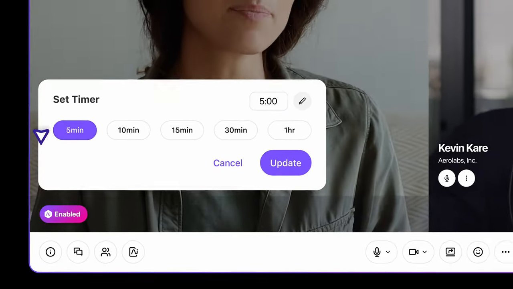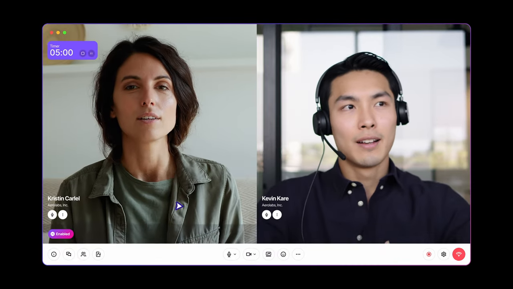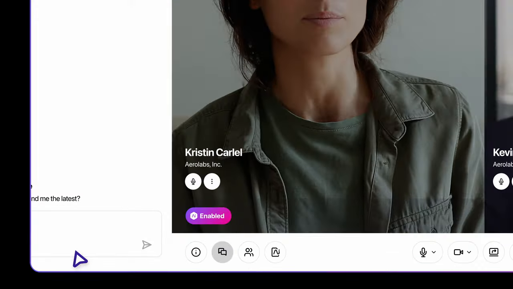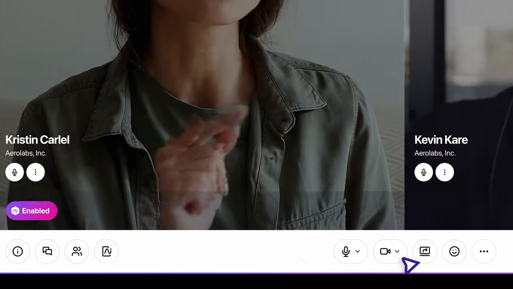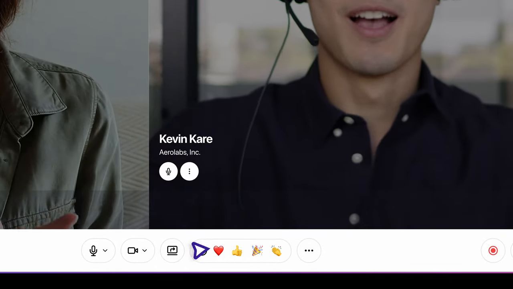Advanced host controls like timers help keep conversations on track. And the chat sidebar lets you share links or images with everyone. Participants can also use emojis to give quick feedback.